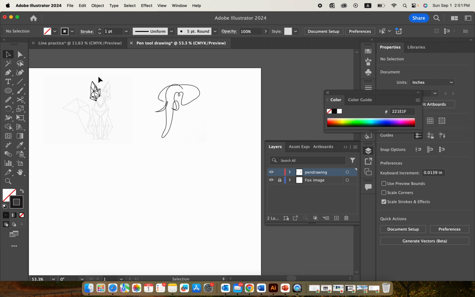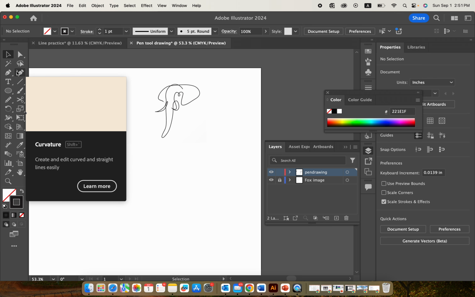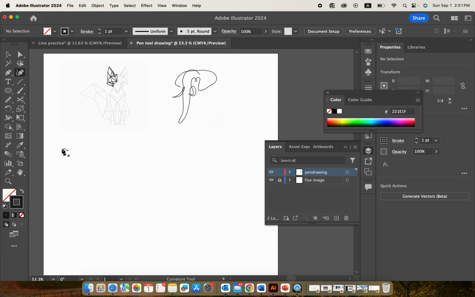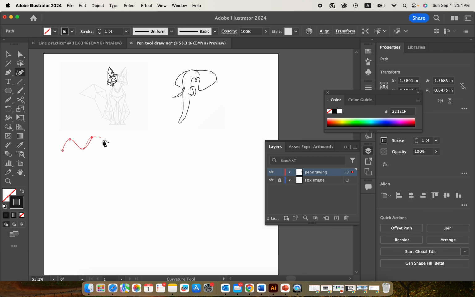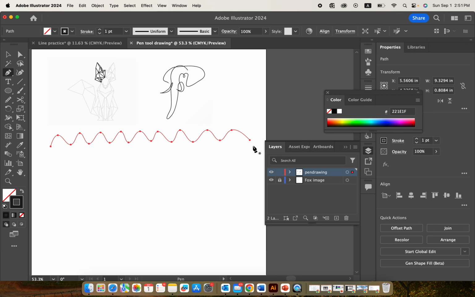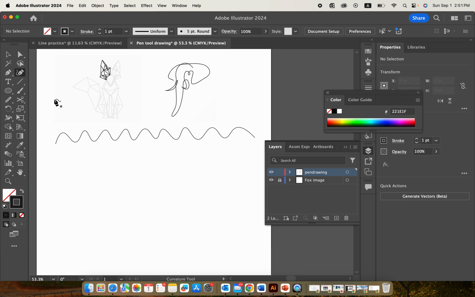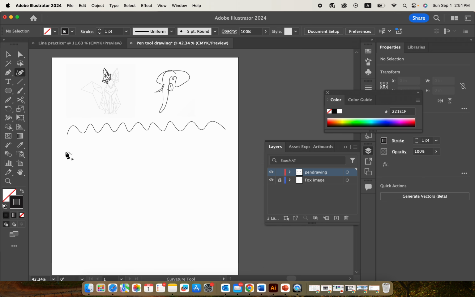Yeah, so after we talked about the pen tool, let's get into the curvature tool, which is right beside it. The curvature tool allows you to create curved lines in an easy way. So if you just keep clicking, it just keeps giving you curves, right? It doesn't mean you can't use the curvature tool to create any straight lines.